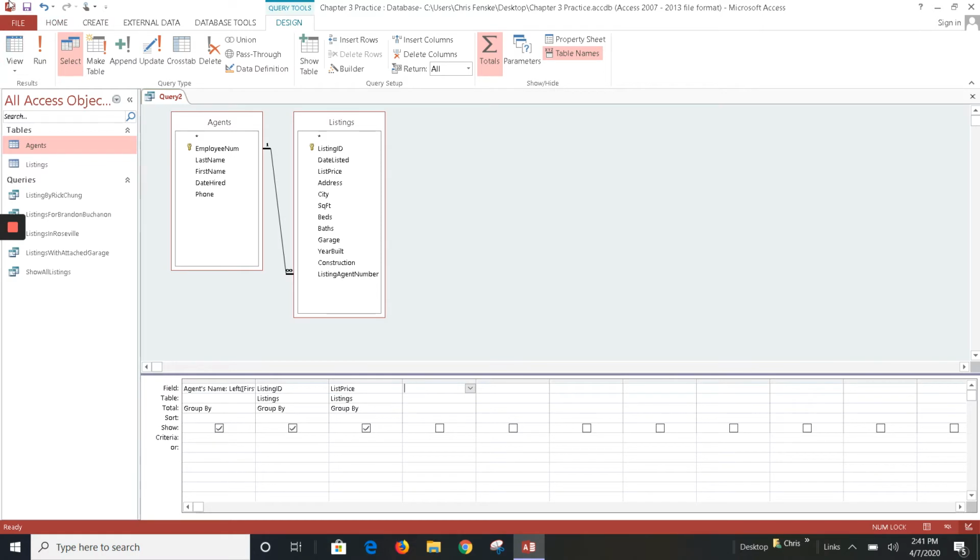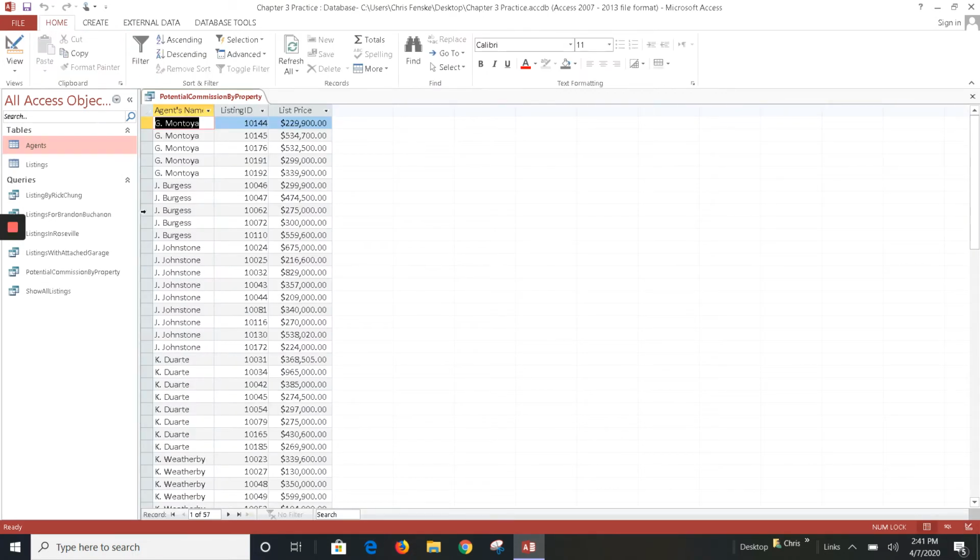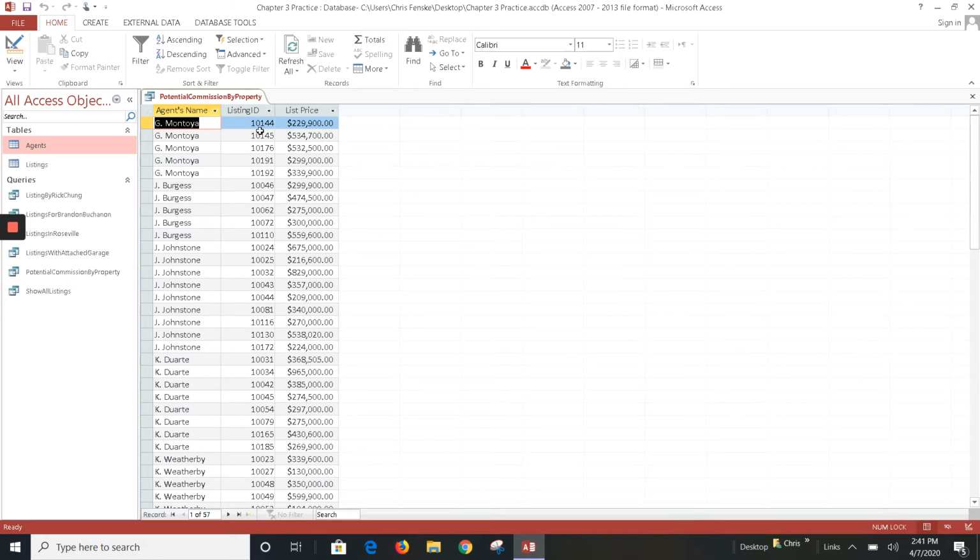Okay. Before we do that, let's go ahead and save this. Okay, so we're going to call this potential commission by property. All right, save it. I'll go ahead and run that. So this shows all 57 of our listings, the agent's name, and there's that name, right? See how that's right there, their ID and their list price.